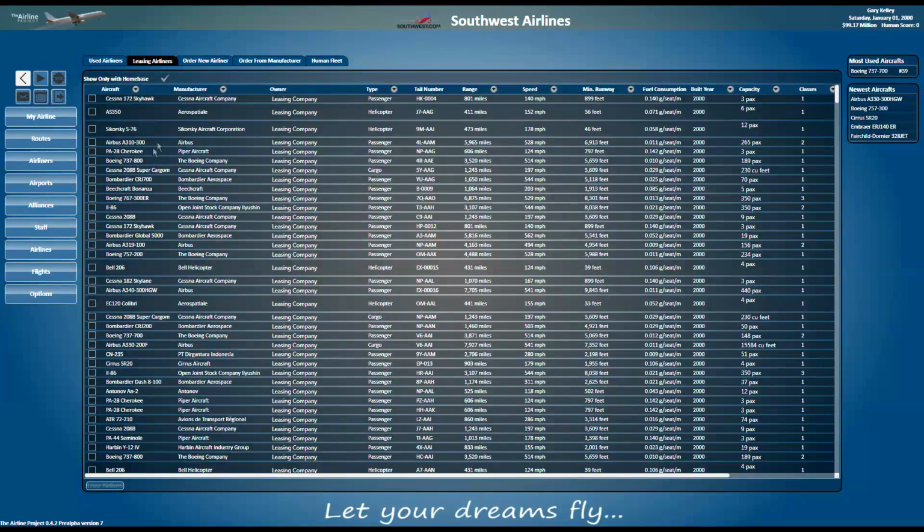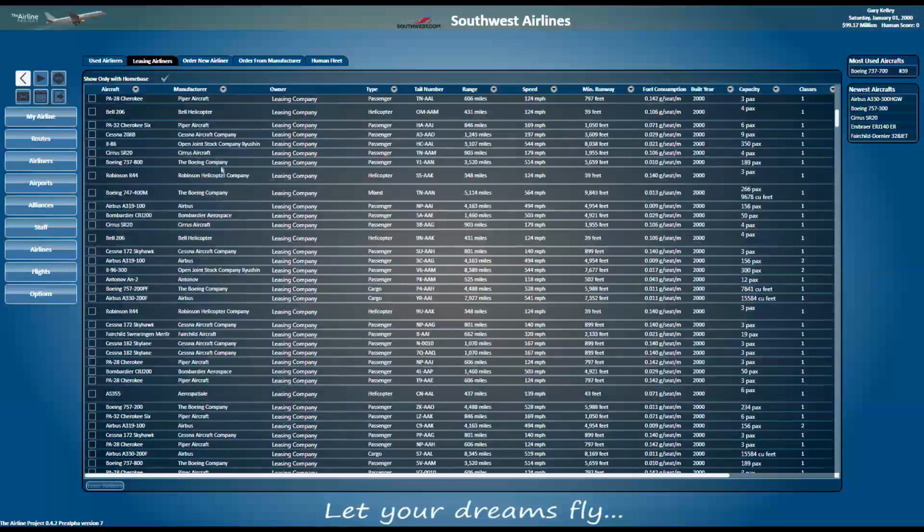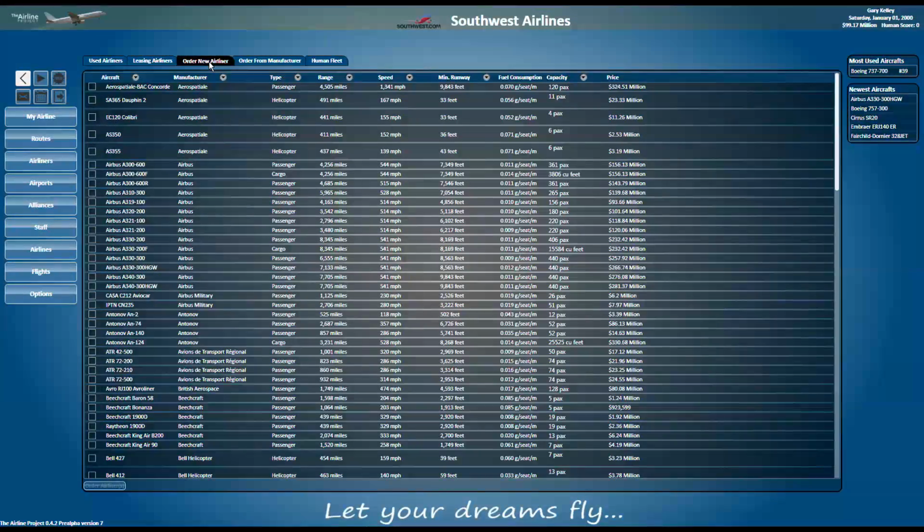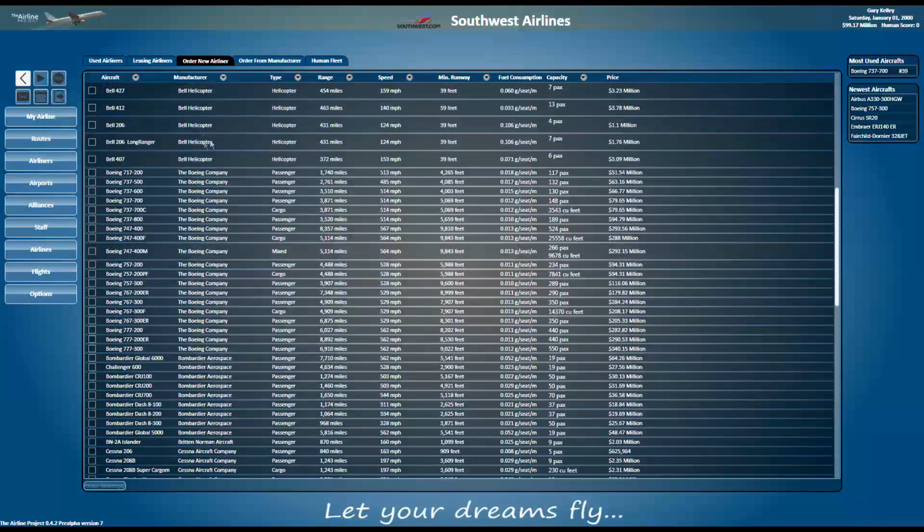You have leasing airliners, which you can just select. They only have one per every aircraft type. Then you have used or order a new airliner, which is a tab where you can just find all of them listed out.